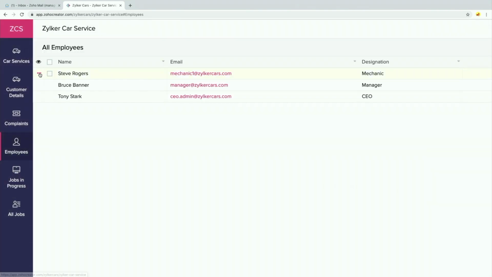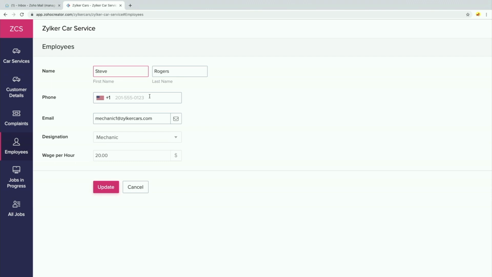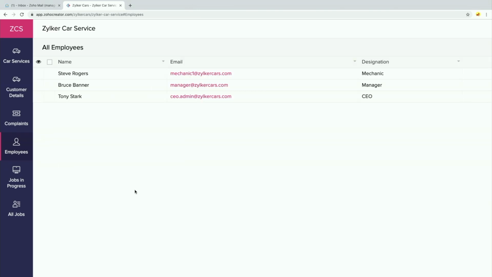Logged in as the manager now. If I try to edit an employee's information, you see all the other fields are editable. But designation and wage per hour are disabled, and that is due to the level of permissions that we have applied. We have not added any script to disable these fields, only because of the level of permission that we have provided. Clear? Now, with permissions, we can define what a user can do within an application.